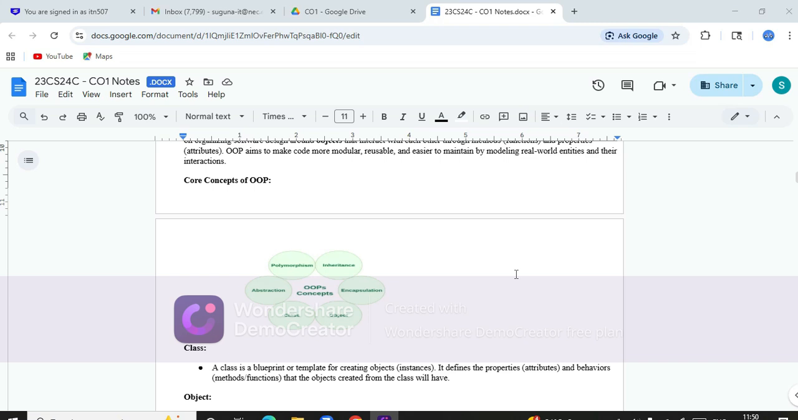So now I'm going to discuss the features of object-oriented programming. It provides several important features that make programs secure, reusable, and easy to maintain. These are all the features of object-oriented programming: class, objects, abstraction, encapsulation, polymorphism, and inheritance.